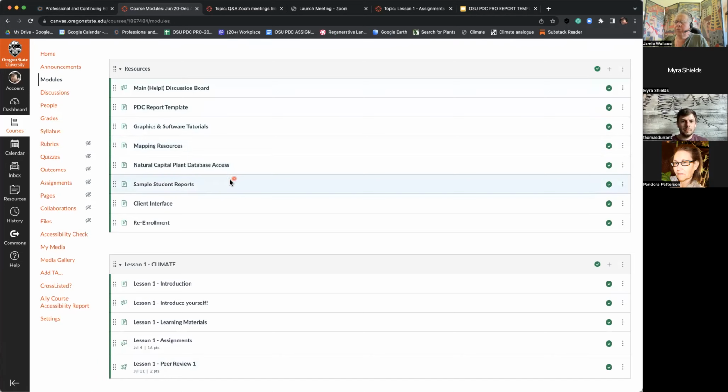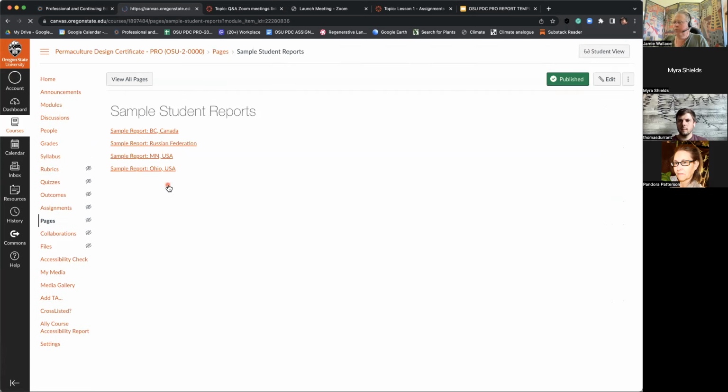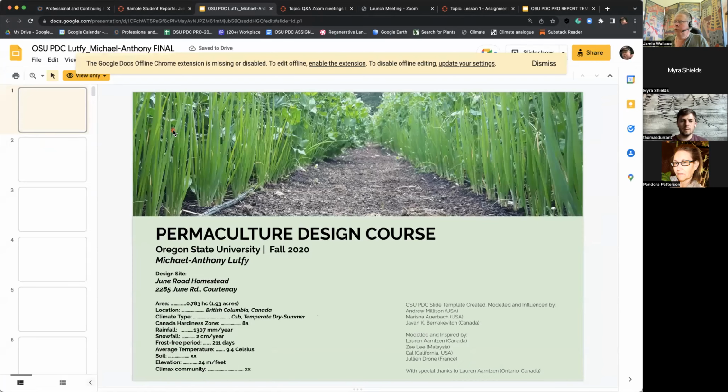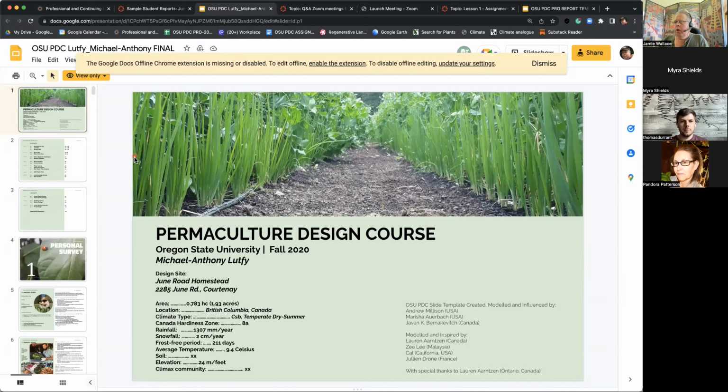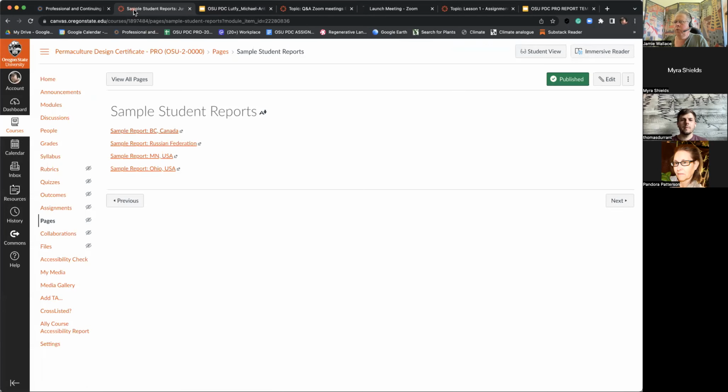But a couple of things that are very interesting here are the sample student reports. There are 4 different samples, and these are really worth checking out. I'm going to reference these on every Zoom Q&A as they are good examples of what people have put together and the value of using the template file here.